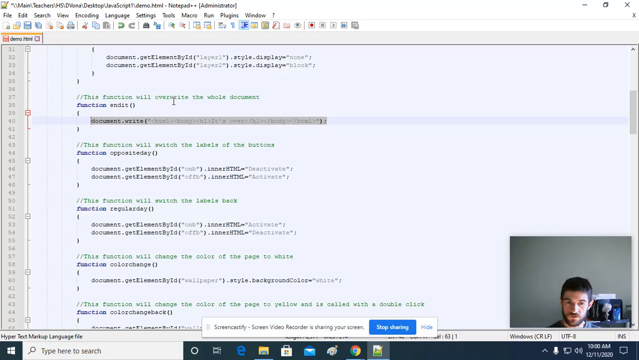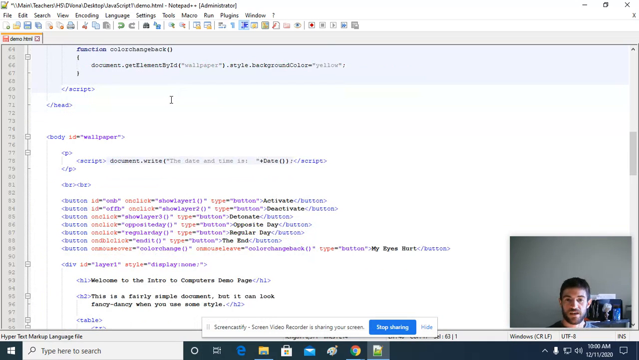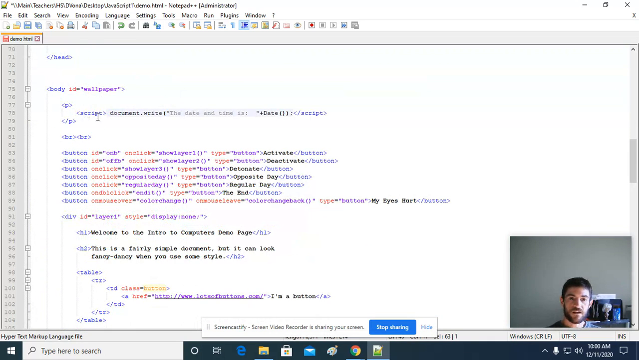Where it's more useful is if we use it inside of the web page. So here I'm using document.write inside of the web page. I have another script tag. Here's my script tag. I have it inside of a paragraph tag. And what this is allowing me to do is create text on the fly, or dynamically.